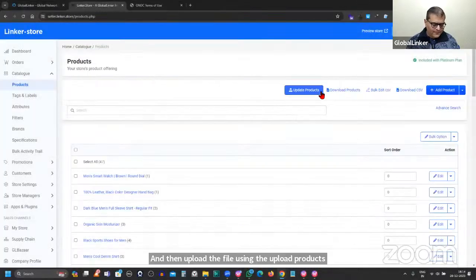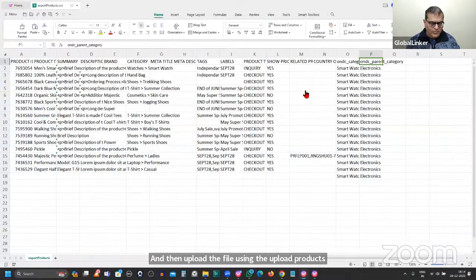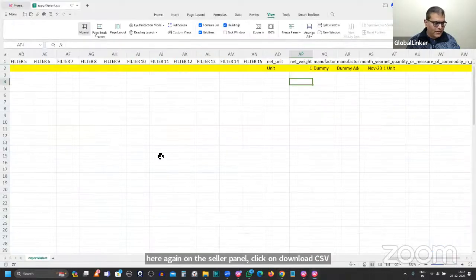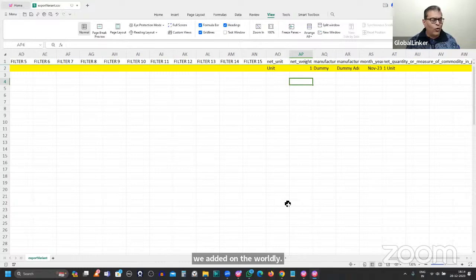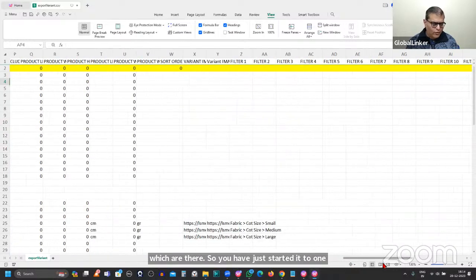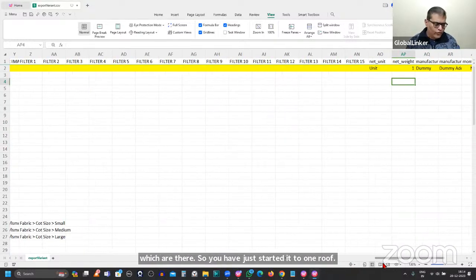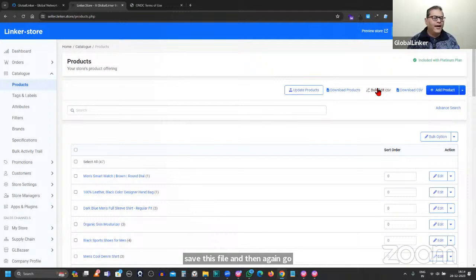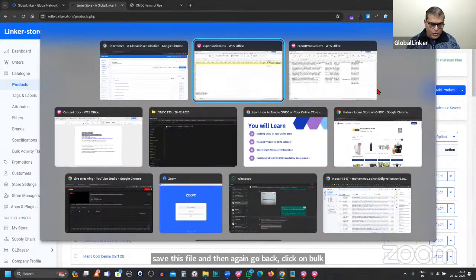Once you have uploaded the file, you can come here again on the seller panel, click on download CSV, and an Excel file will get downloaded. This is the file which will get downloaded. On this file, again towards the extreme right side, you'll see there are columns for the mandatory information which we added on the overlay. So you have to input the information for all the rows which are there. We have just added it to one row. We have to add it to all the rows. So once you have added it to all the rows, you have to save this file and then again go back, click on bulk edit CSV, upload the file, and this is where you have completed two steps.